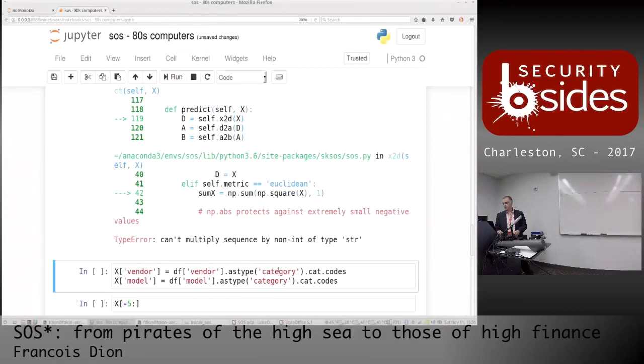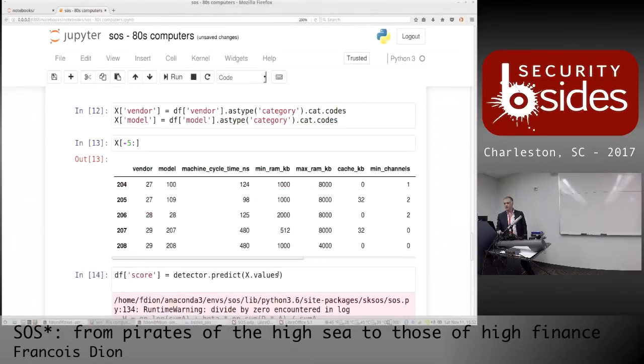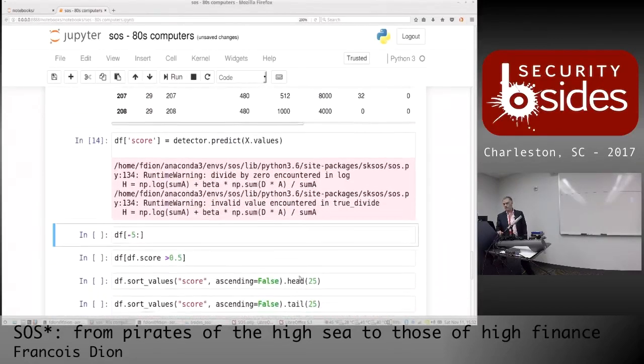So here is what I'm doing with pandas. And I will post these things on GitHub. I posted my email, just drop me an email. If you look at github.com/fdion, I've already got a bunch of different things there. I will eventually post this when I get home. So I'm converting the vendor and the model to category codes. I'm rerunning the prediction, and this time it worked.